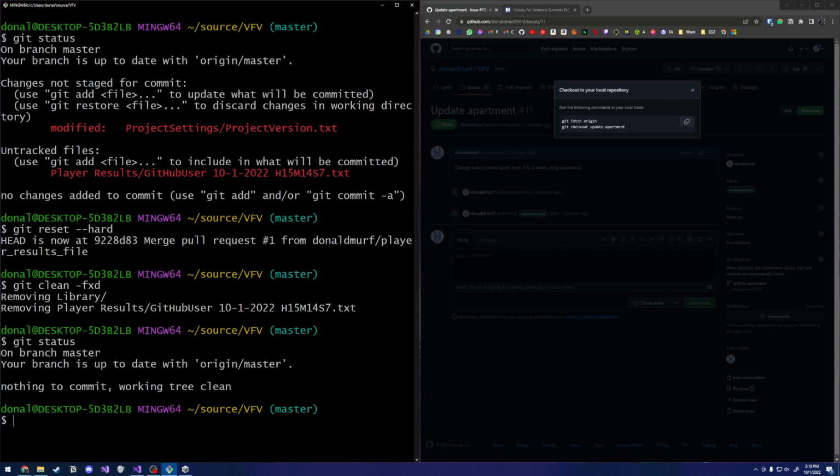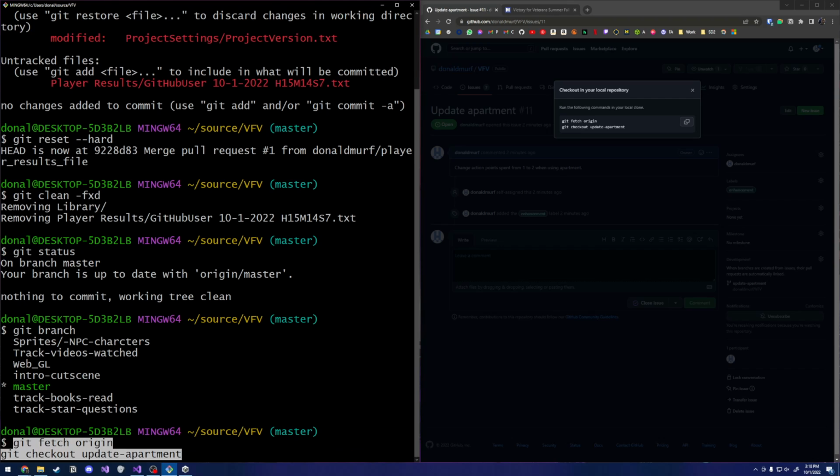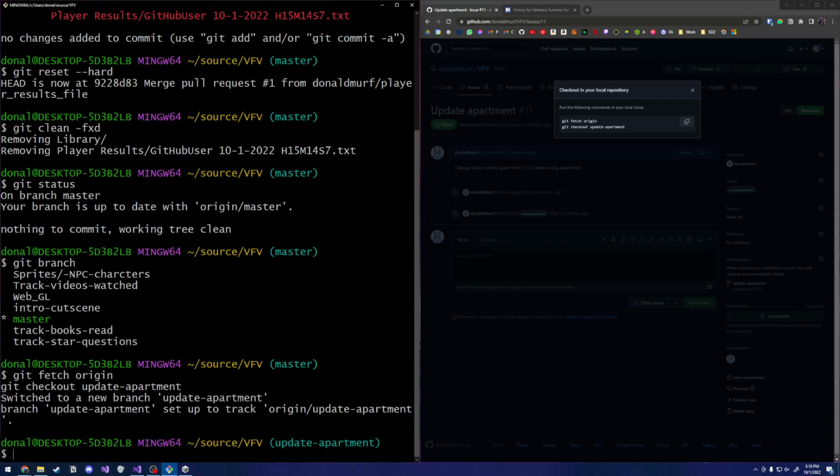So right now we're going to look at our branches. These are our branches we have right now, and we want to start tracking our GitHub branch onto Git. And so we're going to do git fetch origin, and we're going to do git checkout update-apartment to switch over to that branch.